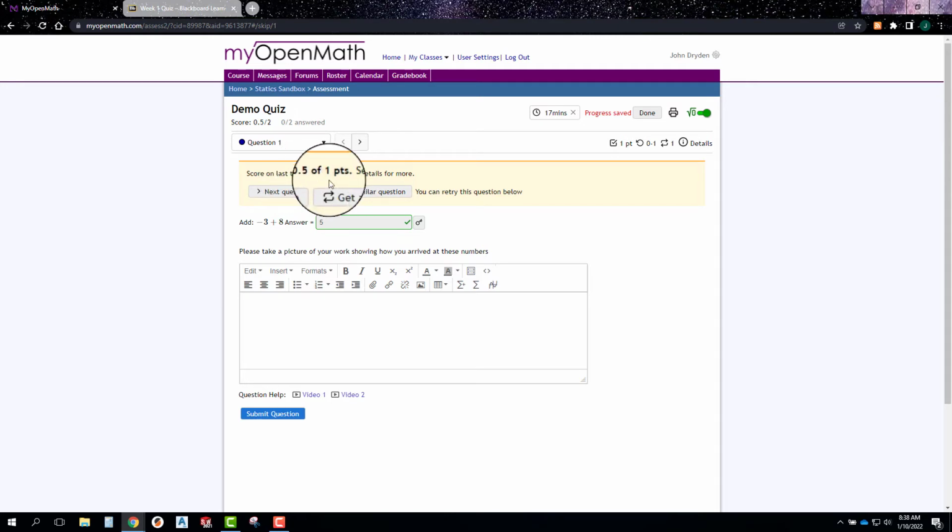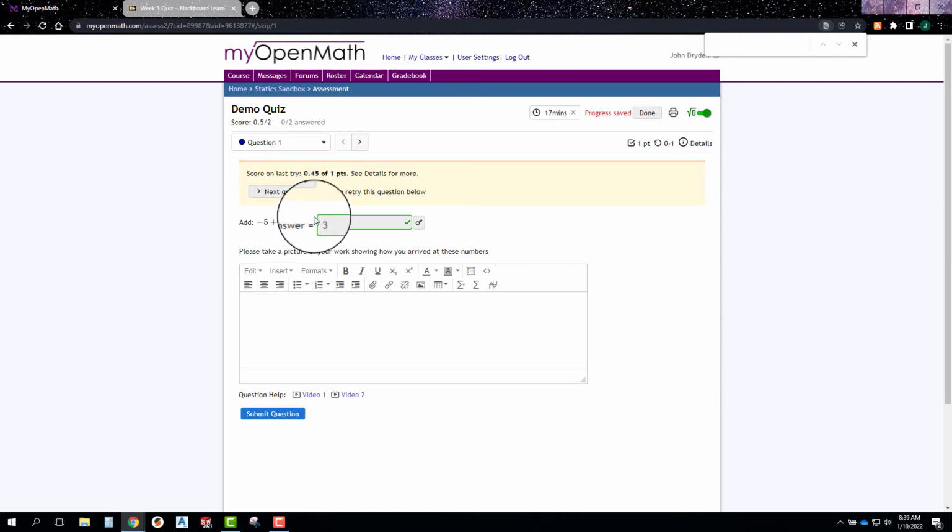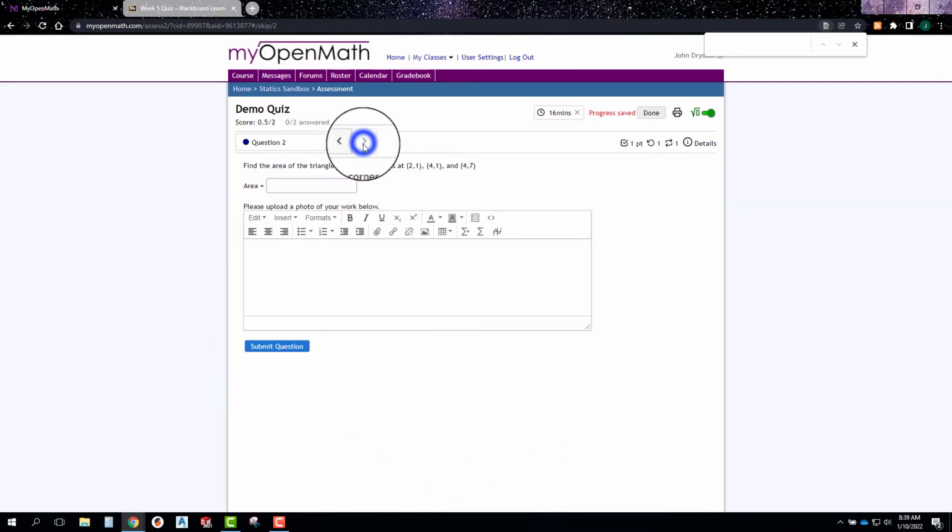If I had gotten that completely wrong, I can click on get a similar question, and you can see it gives me the exact same format but with different variables. So here the answer would be 3 now. Sorry, I keep hitting F3. Answer would be 3, and I could submit question. And again, you can see this time I got 0.45, even though I got the answer right, because it took 10% off because I asked for a second try. Okay, so let's move on to my second question.